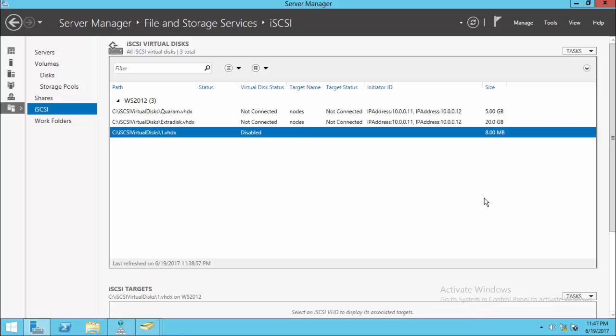This is how we can remove the old target initiators which are not being used, right?